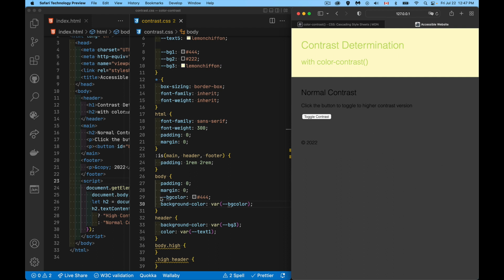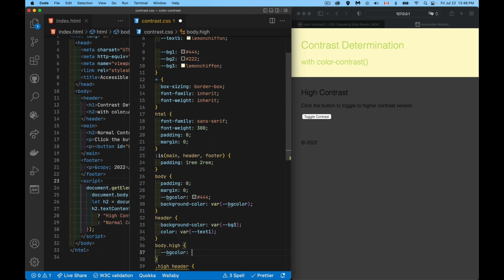And the reason that I do this is when I click this button, when I add that other class to the body element, I want to change the value. I don't want to use a different variable. I'm going to stick with this variable, but I want to change the value of this variable. So this is going to be reapplied if we change that value. So if the body has the class high, that's what I'm doing with the toggle, inside of here, I'm going to redefine the value for this. And I'm going to say, no, it's going to be this one.